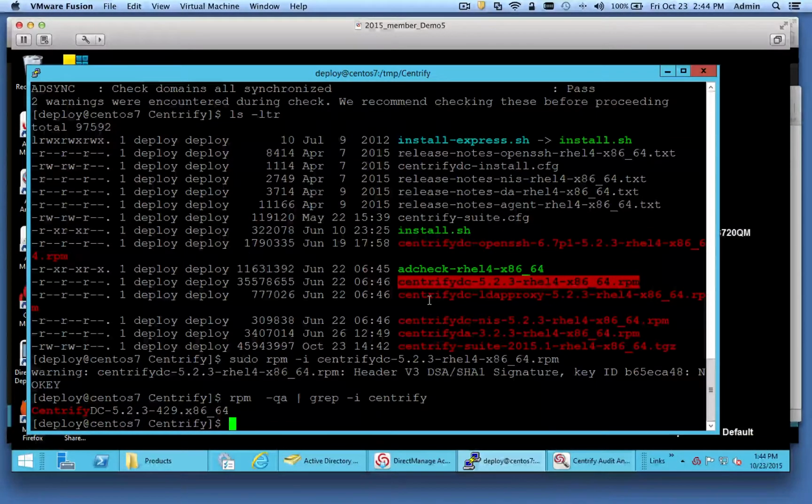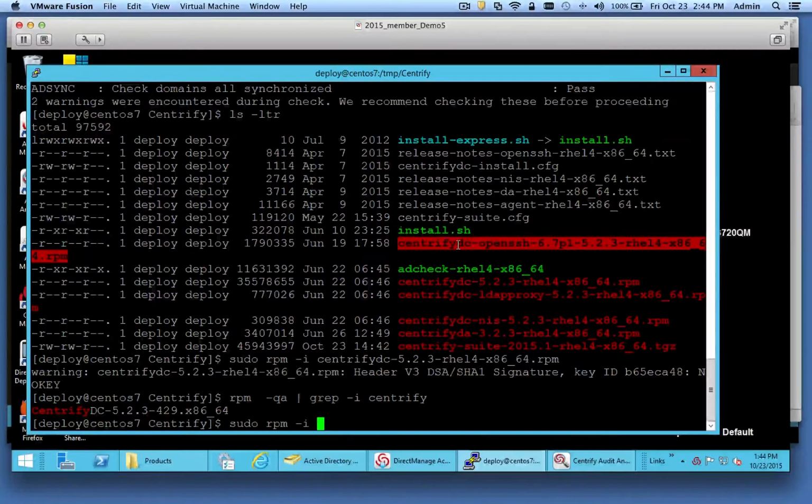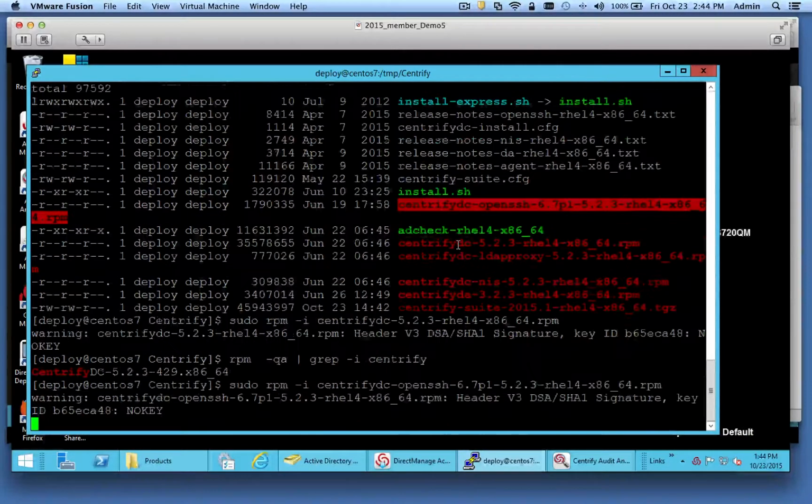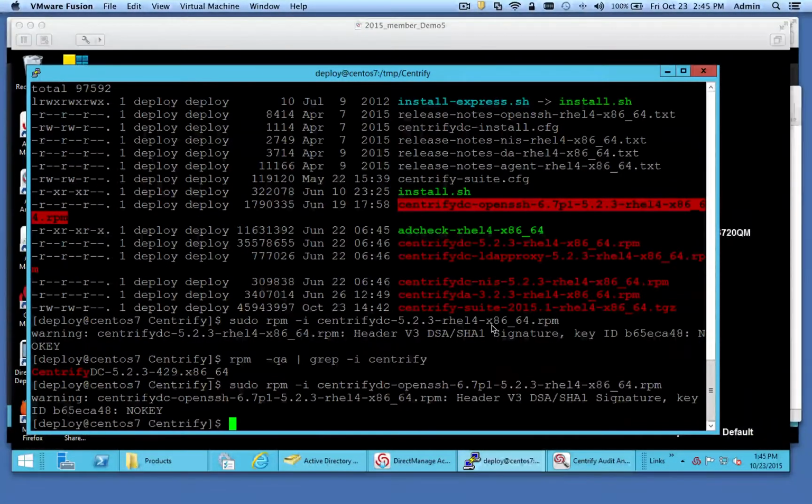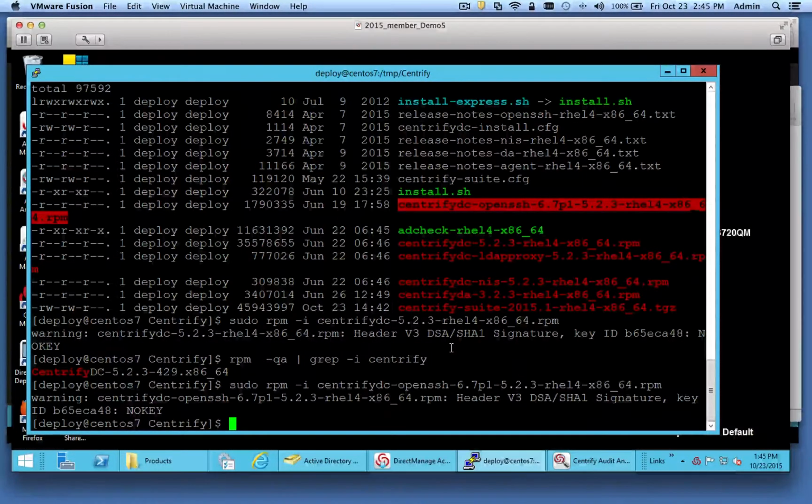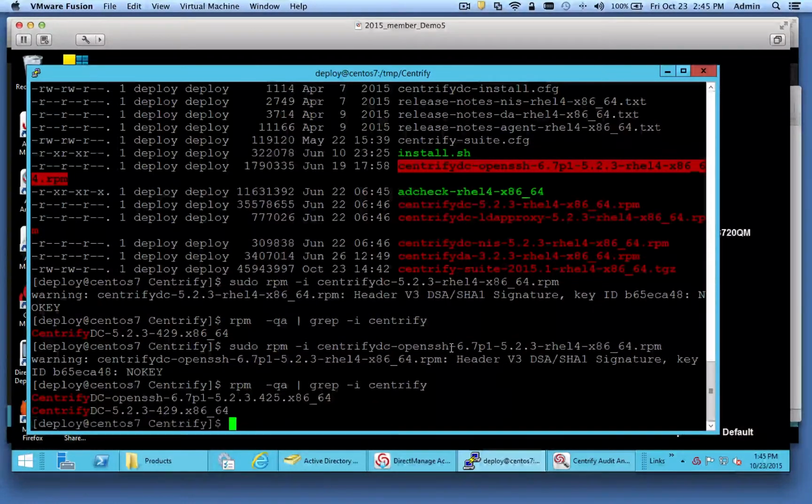So I got the DirectControl package. Now I want to install the SSH package. All right, so this package installed just fine, and what we're going to do here is, again, verify that the package has been installed. I have 2 packages now.